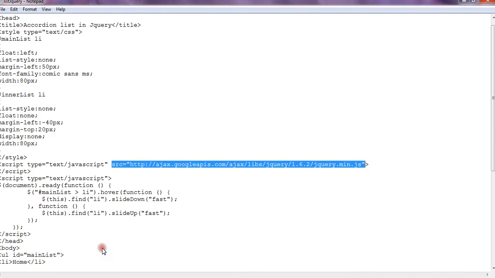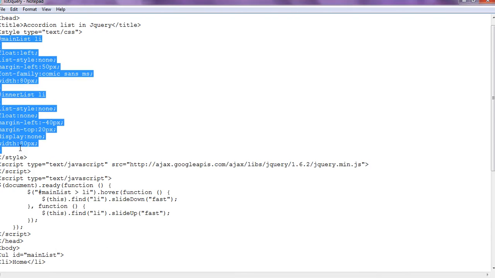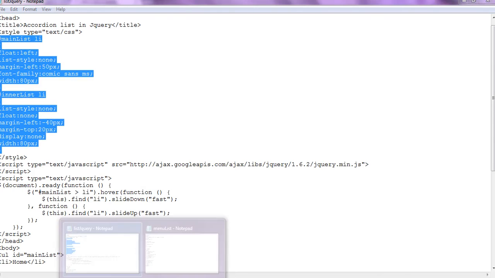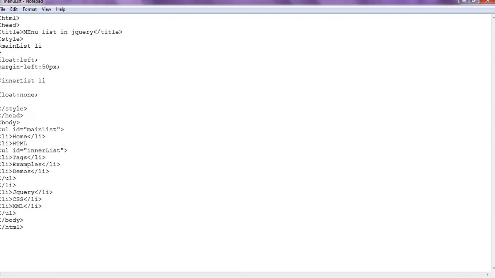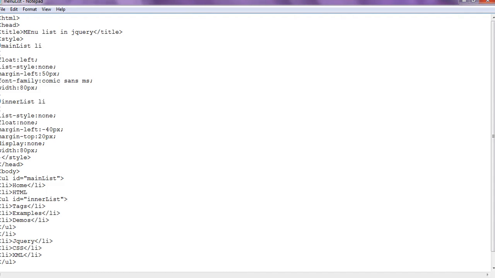We will use CSS which is already created for us, and HTML is also created for us. So we just copy the CSS and paste it. Now if you look at the CSS, we are giving margin left so that the li elements look separated from each other. Font family, we are using this. And width we are giving so that the content we can see easily in different browsers.